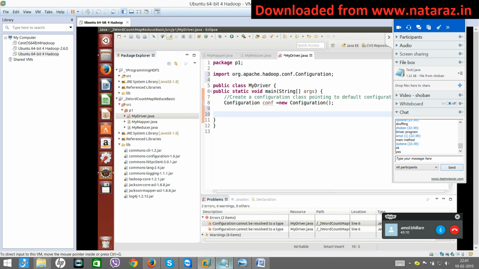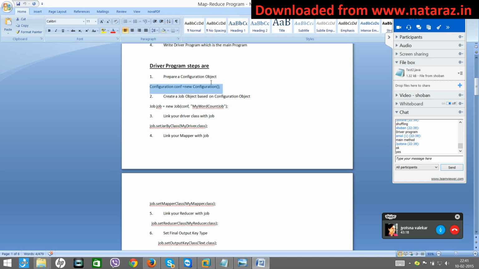Done. Next, what are we writing? We are writing a MapReduce program, right? So in that we have a class called Job, which will take care of our MapReduce job. We will submit this job. Who will take care of this job? Job tracker.